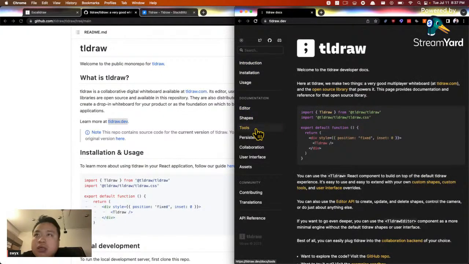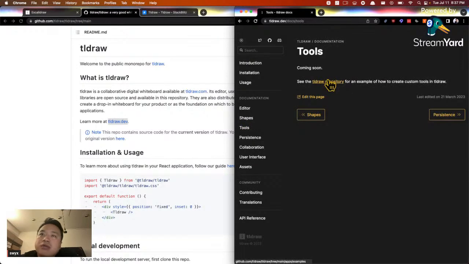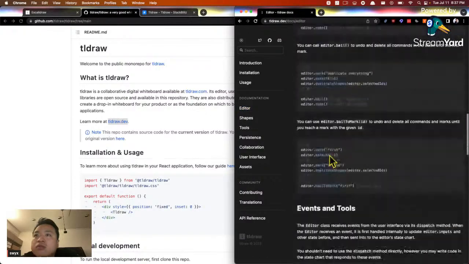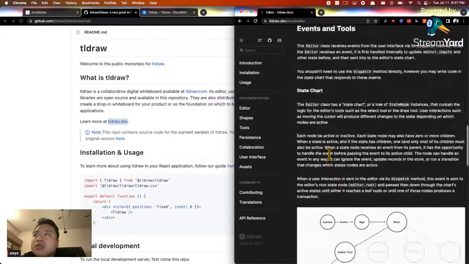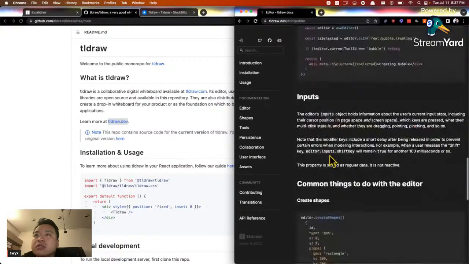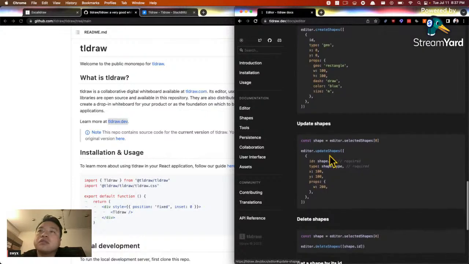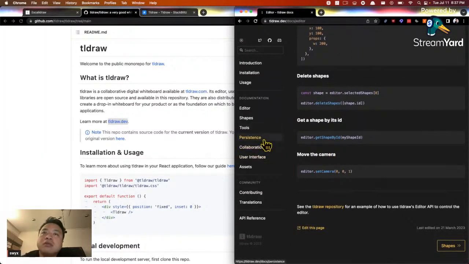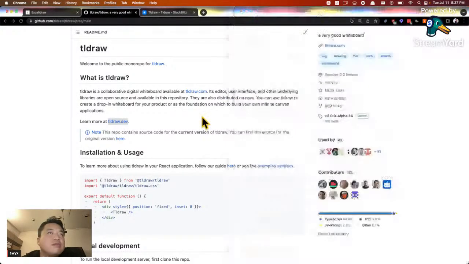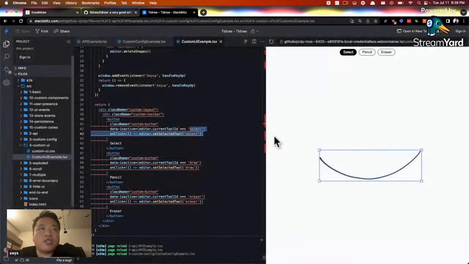The computer's dying because I'm streaming. All right, what are the tools? Dude, that's not enough. Tools, state chart. All right. Collaboration, user interface, assets. All right. Well, there's not much in the way of docs. All right. So we shall proceed with number 5.